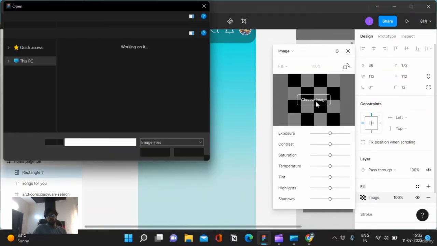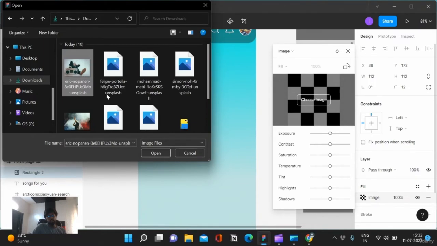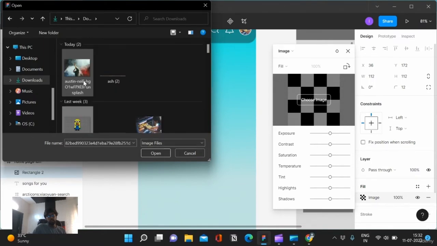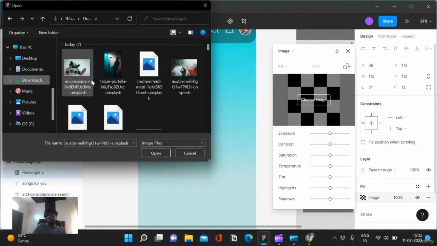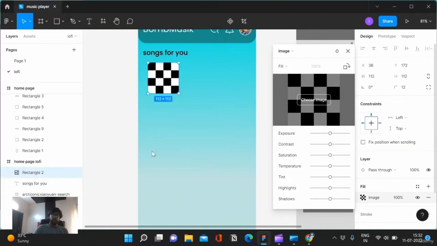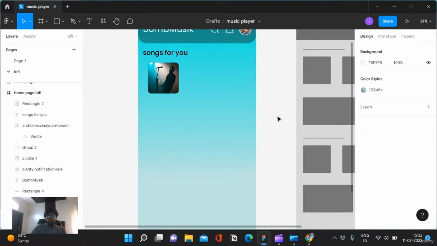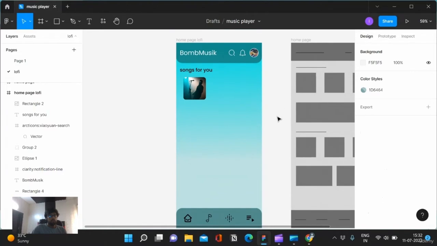Now let's get back to Figma. I will just go to downloads and choose one image. And this is how our image looks like. Is it good? It is.